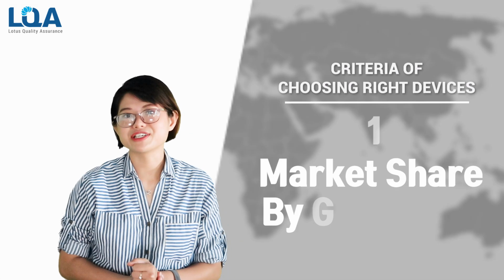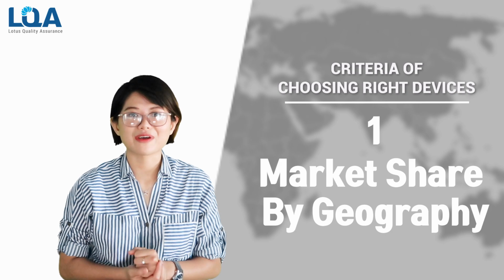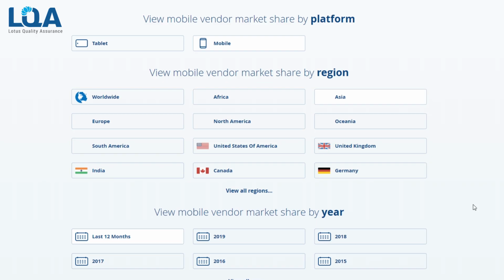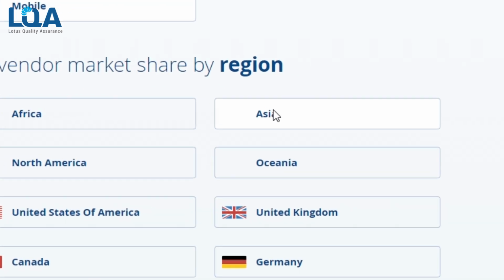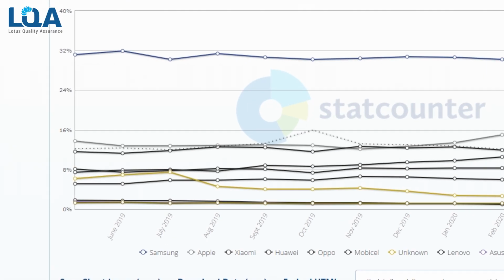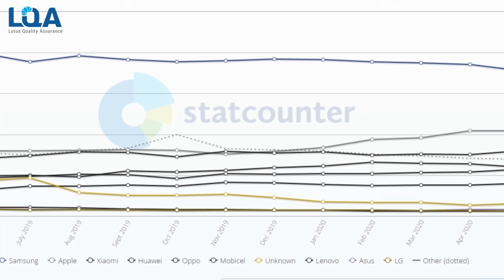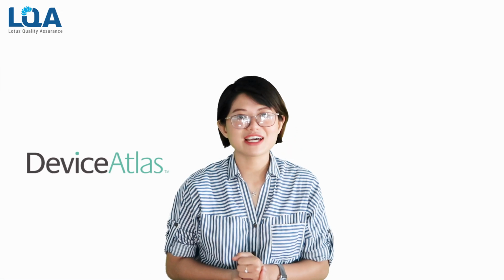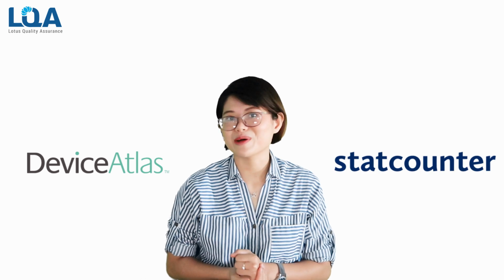The first criteria is the market share by geography. As a product owner, a developer, or a tester, you are expected to know where your target markets are. Then figure out which mobiles are the most popular over there. For example, if we choose Asia Pacific, then we need the top 10 mobile devices in that location. And this information can be obtained from many resources such as Device Atlas or the StatCounter website.